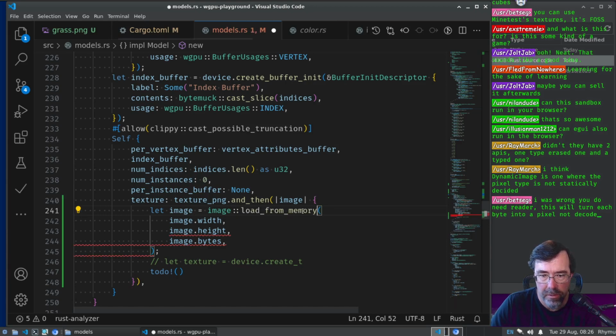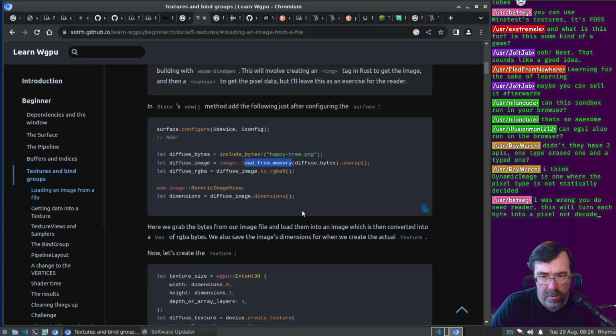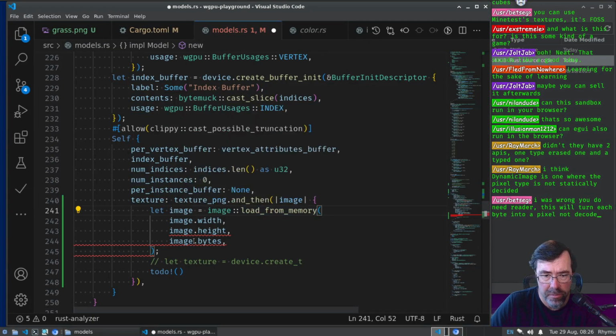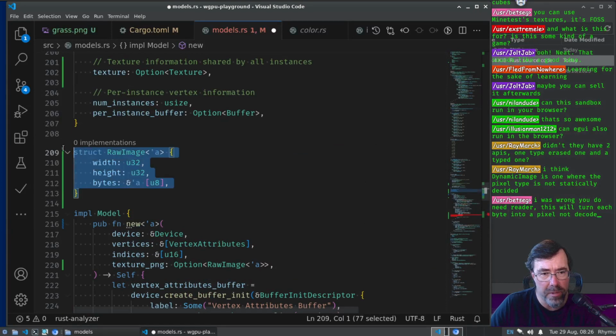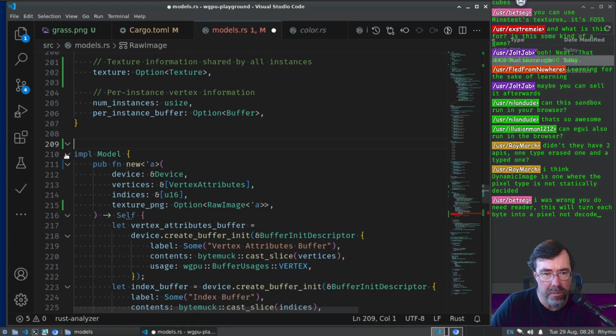From load from memory, then here I just put the image bytes. So yeah, I guess then I went down the wrong path here. We're not using the raw image. This is an optional, again, a slice of U8s, right?